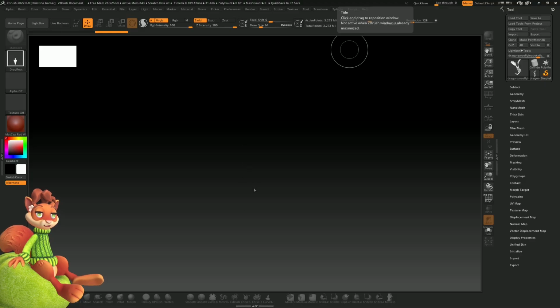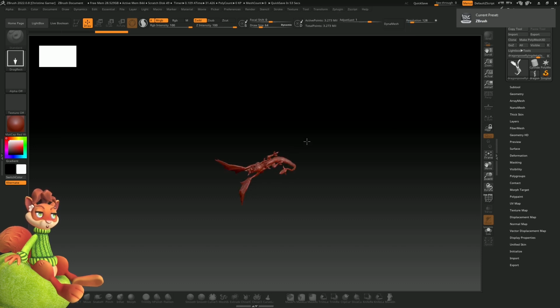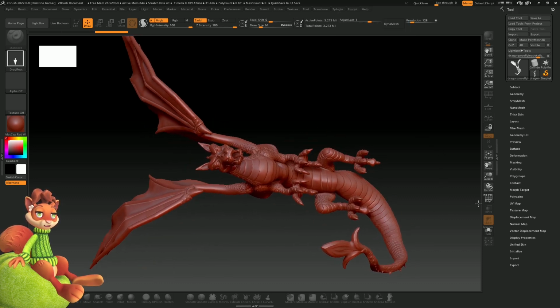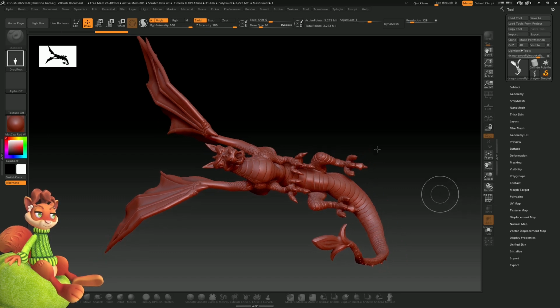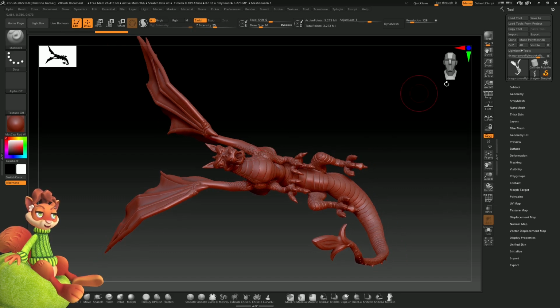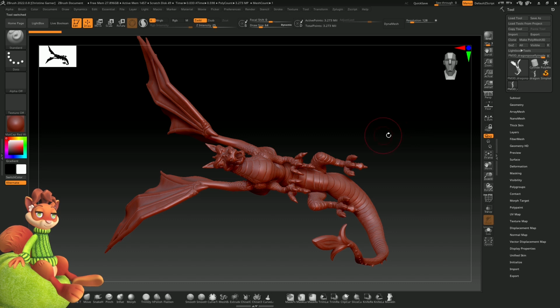So in ZBrush I have just imported my model and I'm just going to drag him out onto here. Then I need to put it into edit and go into make polymesh 3D.